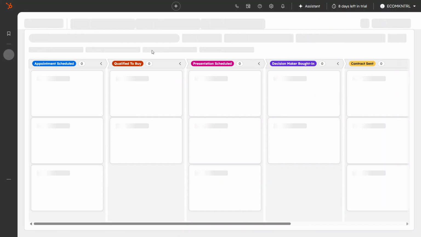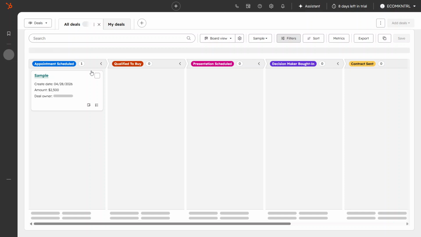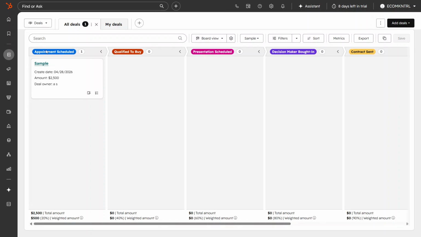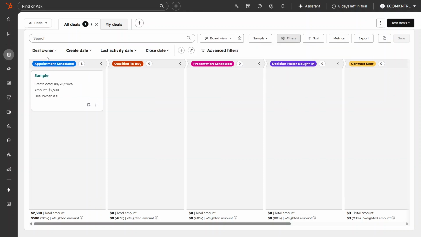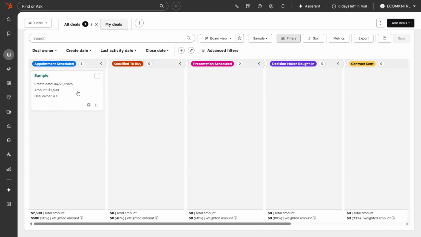Before you export anything, it's a good idea to narrow down exactly what you want to include. At the top of the Deals page, click on Filters. HubSpot gives you useful filter options such as Deal Owner, Create Date, Last Activity Date, and Close Date. Click on any of these to see the specific filter settings available for that category. For example, you might want to export only deals created this month or only deals owned by a specific team member. Apply the filters that best match the data you need. This step helps keep your export focused and easier to use later.